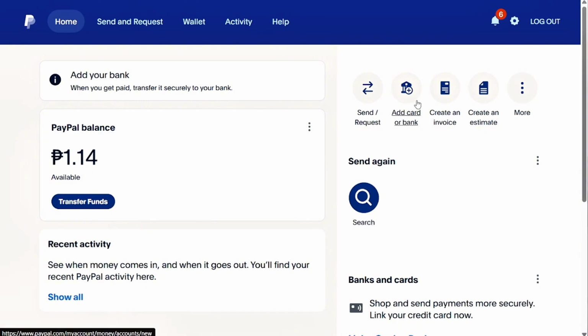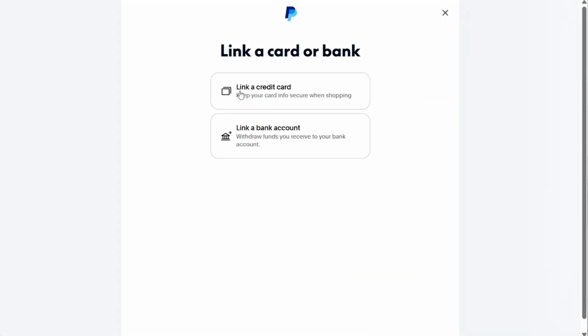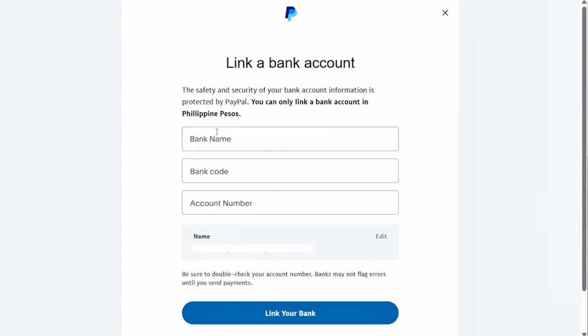So to do that, just go ahead and tap on this one, add card or bank, and then you just have to link your bank account. So in here you have to put your bank name, which is the Raiffeisen Bank. So you put that, and then you just have to put here the bank code as well as the account number. And once you're done, your name will be automatically added here. So what you're gonna do next is tap on link your bank.